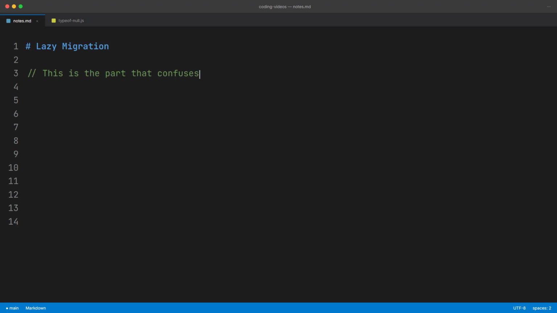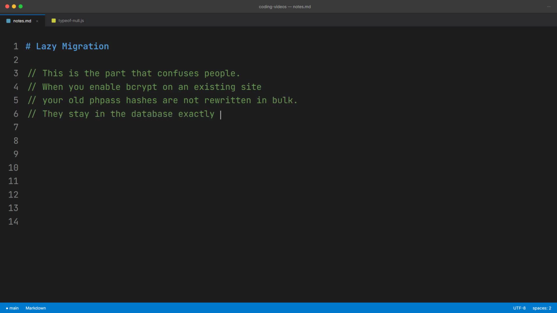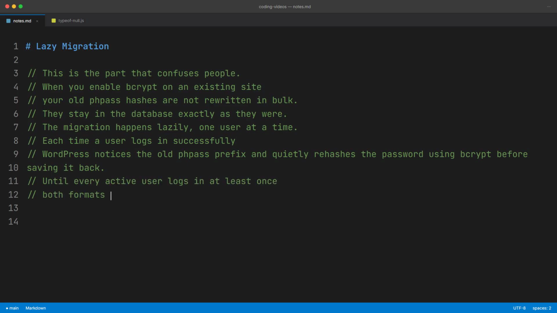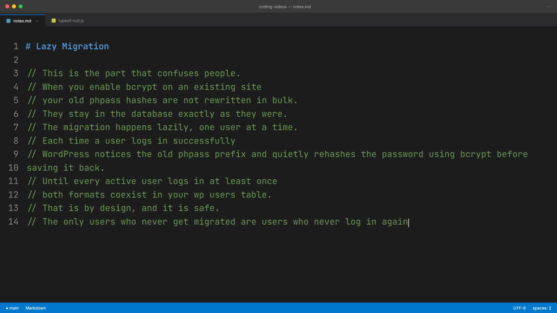This is the part that confuses people. When you enable bcrypt on an existing site, your old phpass hashes are not rewritten in bulk. They stay in the database exactly as they were. The migration happens lazily, one user at a time. Each time a user logs in successfully, WordPress notices the old phpass prefix and quietly rehashes the password using bcrypt before saving it back. Until every active user logs in at least once, both formats coexist in your WP users table. That is by design, and it is safe. The only users who never get migrated are users who never log in again.